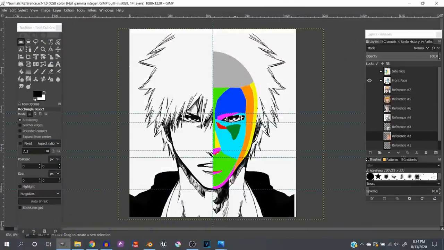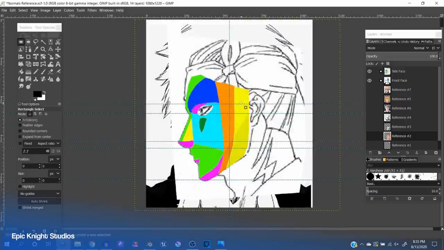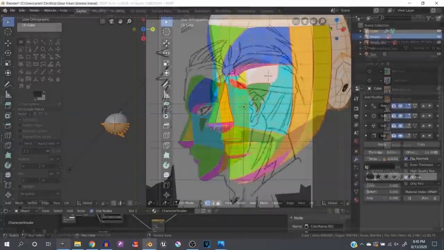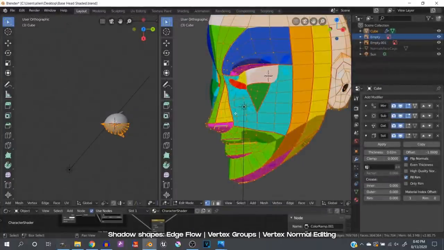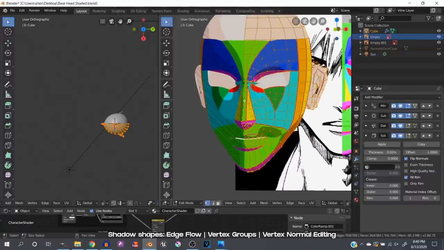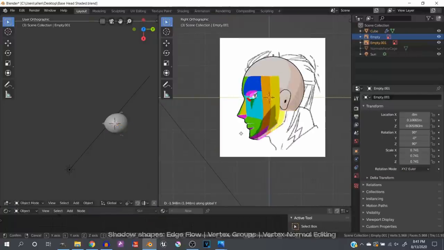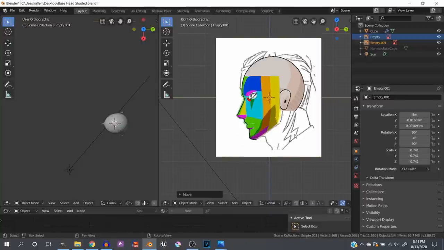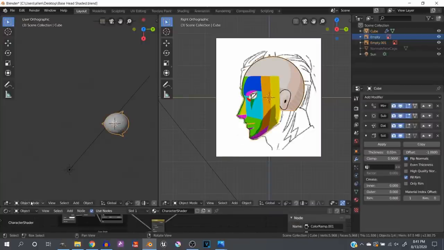The third tutorial is Normal Shading Study by Epic Night Studios. This topic is our favorite. The edge flow will help with getting the shading perfect. Bunch the edges into a vertex group. That will make it easy to see which vertex group normal should be pointing into which direction. Add a bit of vertex normal editing and your shading will look perfect. Give it a test in Blender 2.90. You'll be surprised how nice your shading will flow.